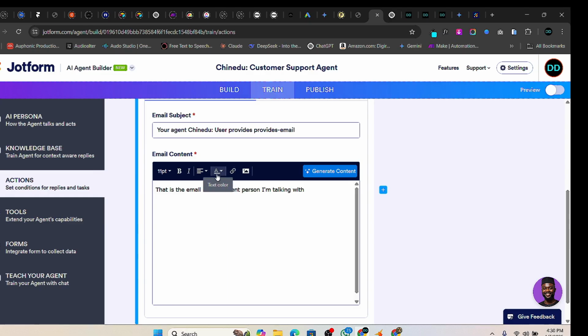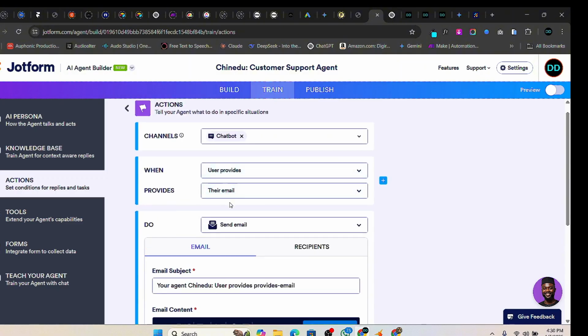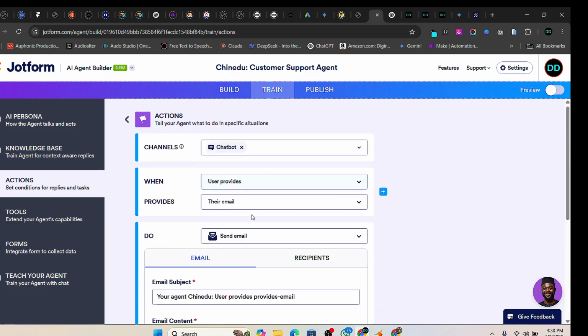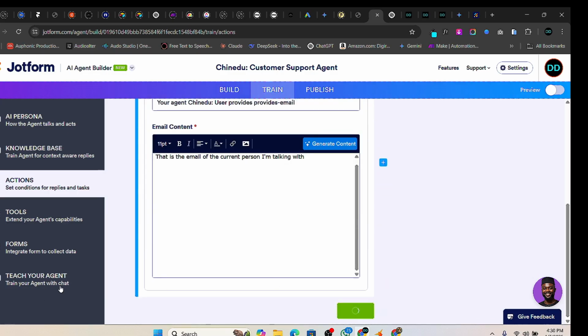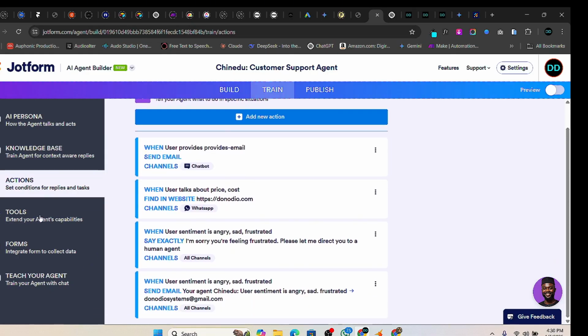So that is that. We don't have any dynamic fields here, so the moment you send it, it's going to send the email. If the person sent your email, it's going to email their email to a human agent or to Sasha. So enough with the conditions or the actions.